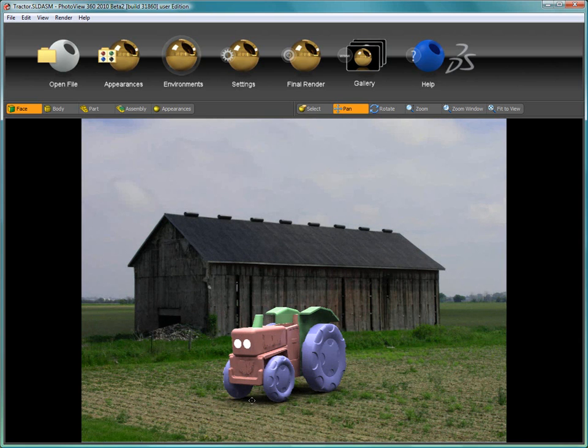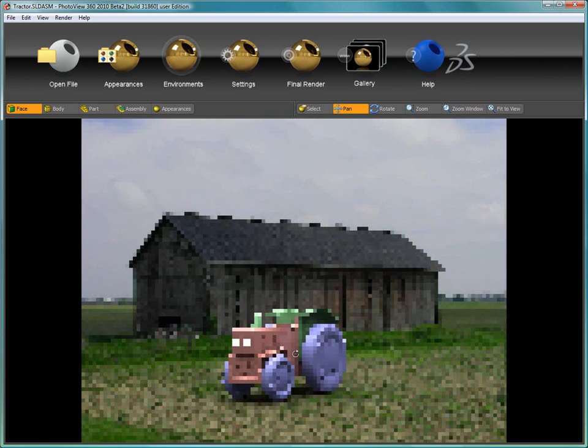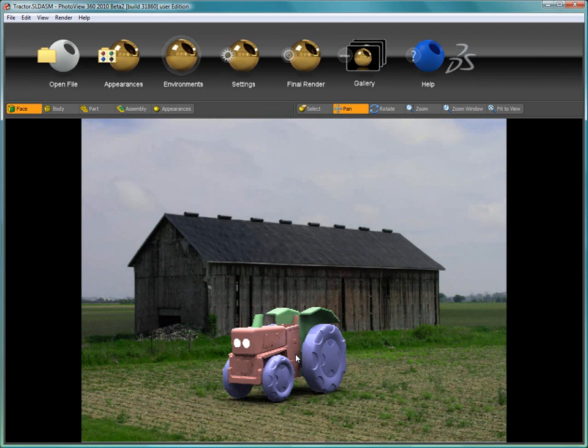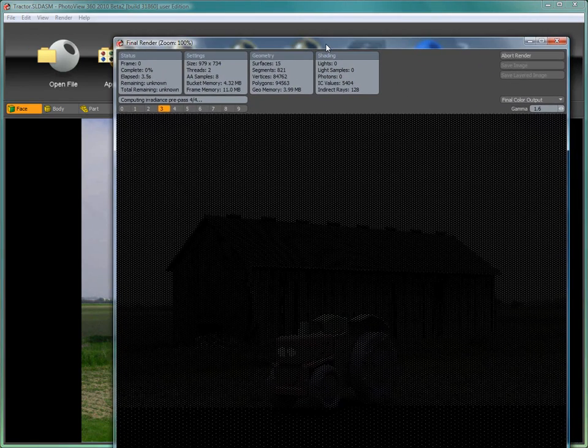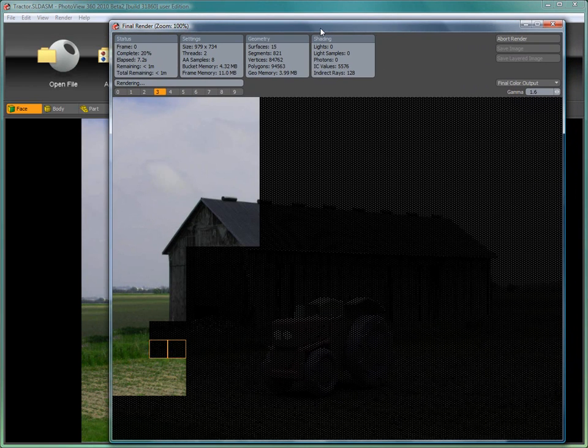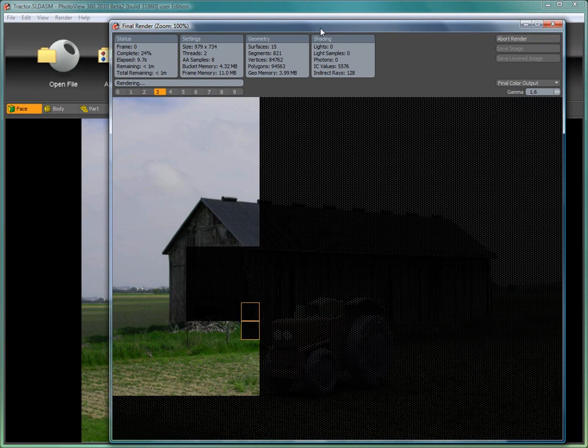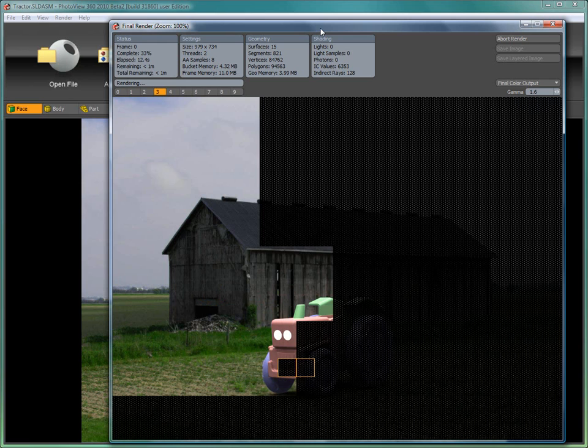This is a simple JPEG image. We're not using an environment map that matches this JPEG. You would even get better results if you had a matching environmental map with the photograph. But you can see how quickly we can get a nice photorealistic result. Very quickly this simple toy tractor looks at home in a realistic background. So it's very quick, very easy to use.